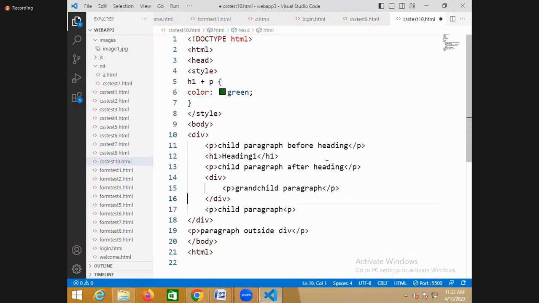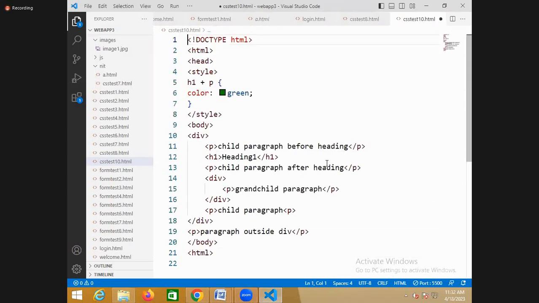Now what I'm saying is here, same doctype and HTML and header. I just define the style, and what is the style given? H1 plus paragraph. Now this is called adjacent selector, and color is green. Now you can see this is a division, and it is followed by paragraph. Now child paragraph before heading. Is it before heading or after heading? Before heading.